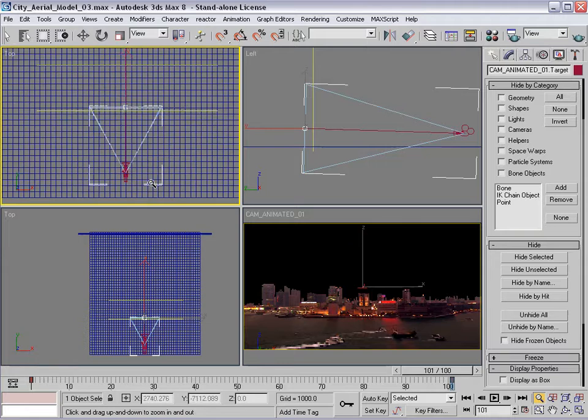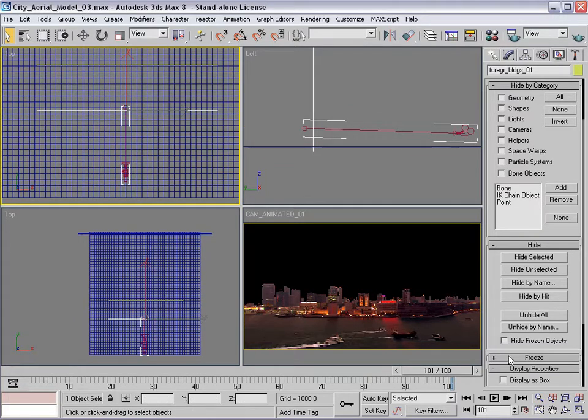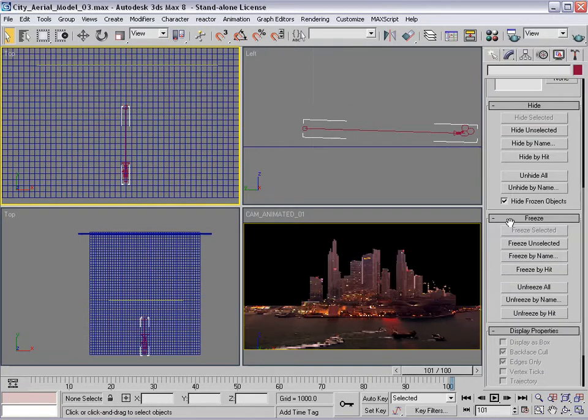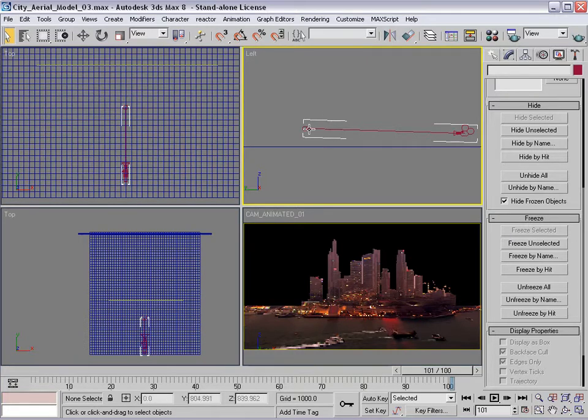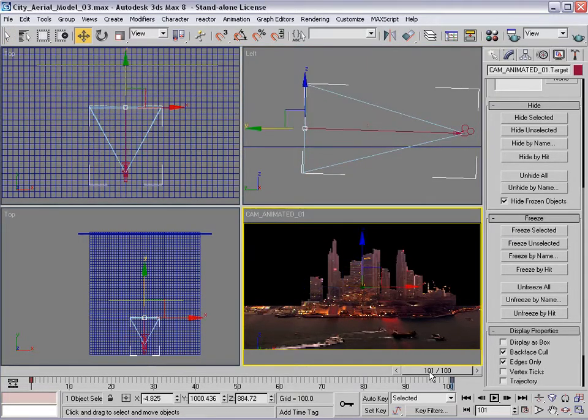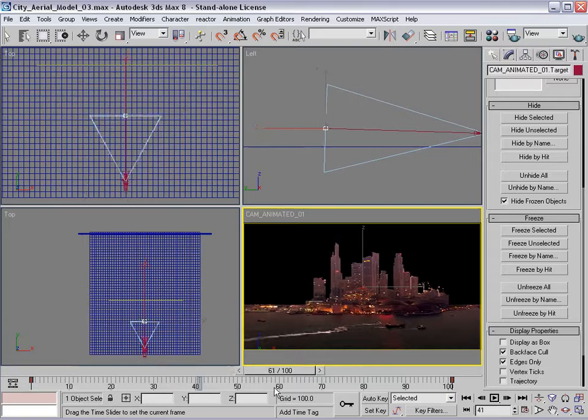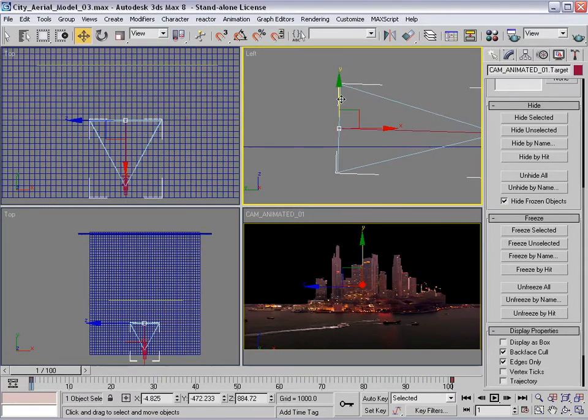Now, since we have a rough model set up, now it's time to start experimenting with what we can do with our camera. We can grab the target, move it up and down, and we can grab the camera and move it back and forth, and just see what we see through the camera's eye.